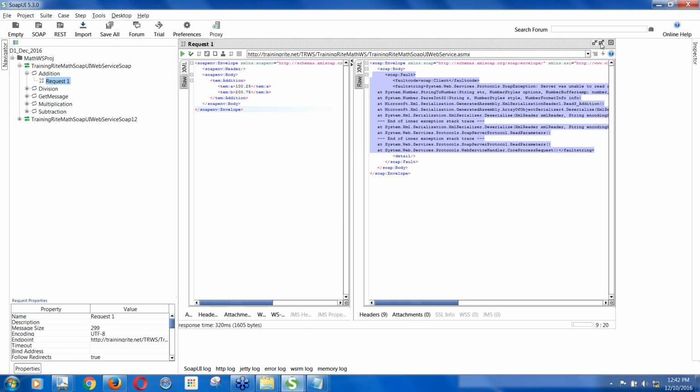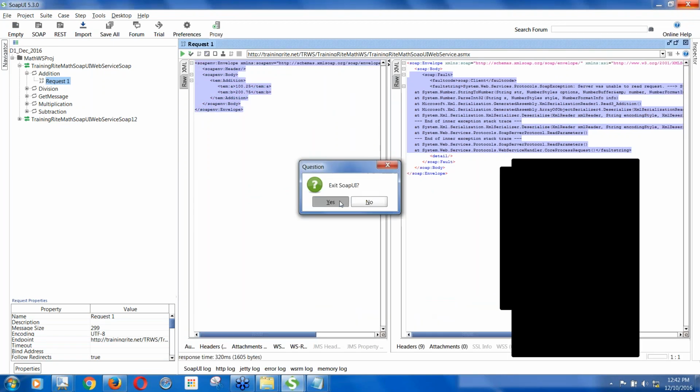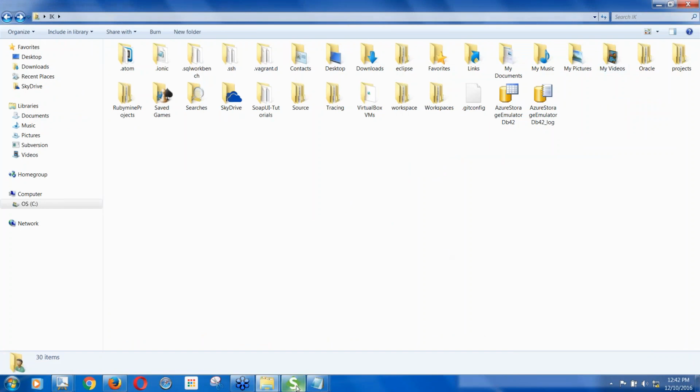Basically what it is, we are passing something and then we are receiving something back. Hang on for a second. I think I froze myself. I froze myself.